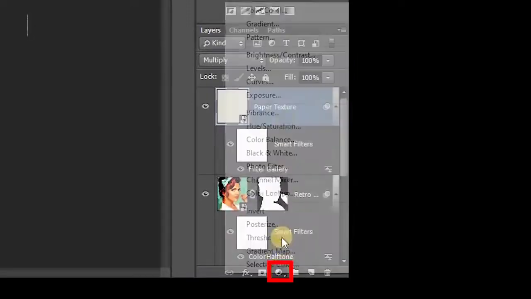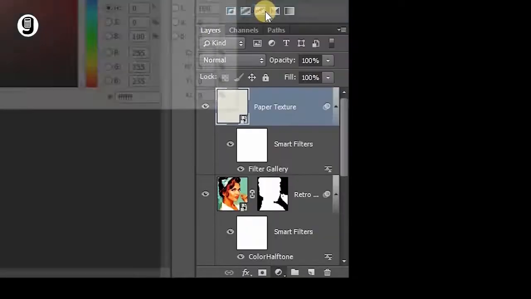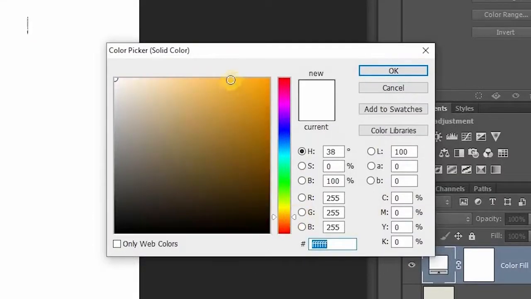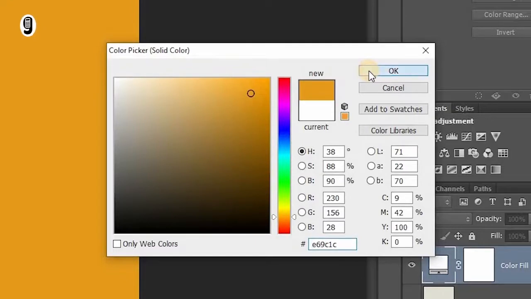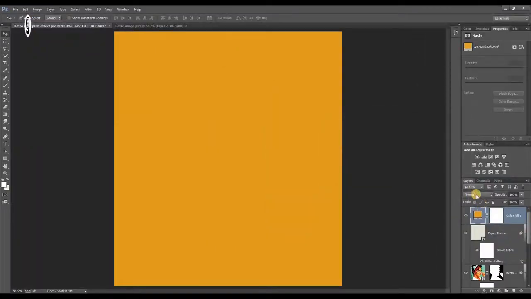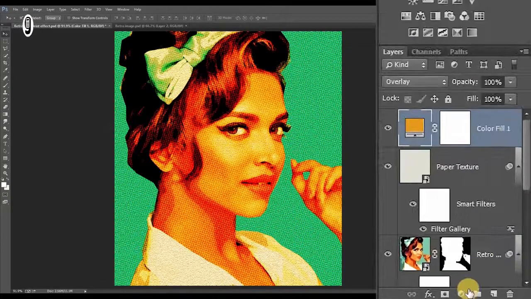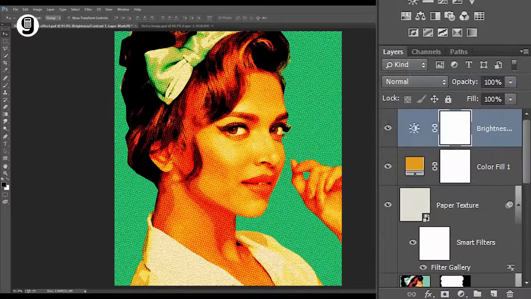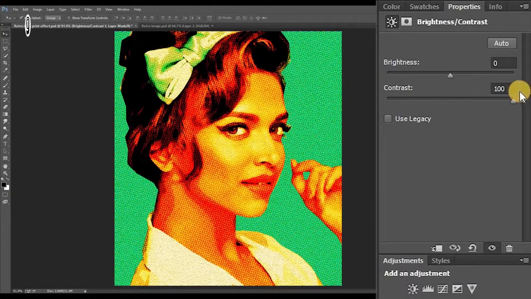Then go to the new adjustment layer. Create a solid color adjustment layer. Change the color to an orange color like this. Change the blending mode of the solid layer to overlay. And create another adjustment layer. This time I select brightness and contrast. Increase the contrast all the way up.